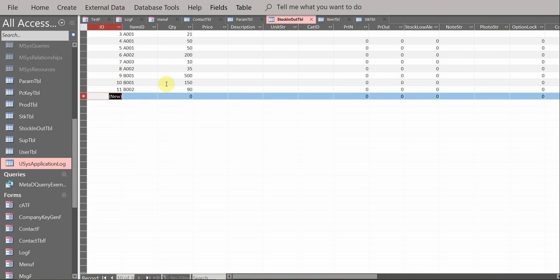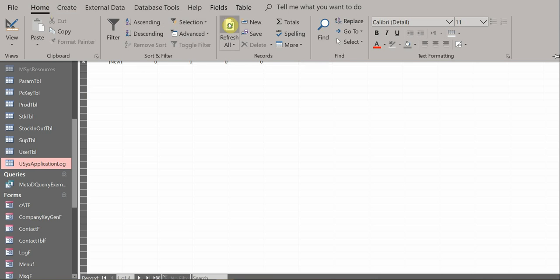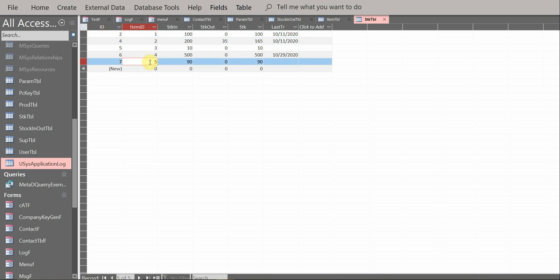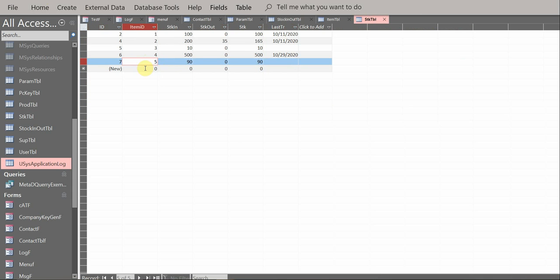Then I go to the second line, I come back to the stock table, and I refresh my stock table. As you see, item ID 5 is a chocolate. So you see, in the stock automatically we received a new stock in of 90. The stock out is 0, the stock is 90 automatically, without any Visual Basic code or any query involved in this calculation. Only the data macro is doing the job.